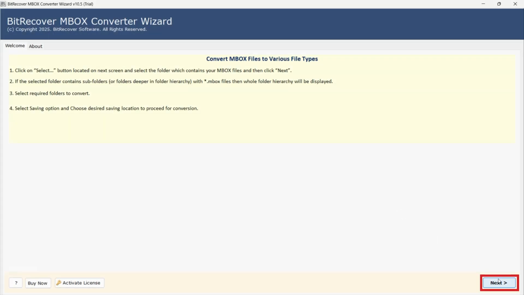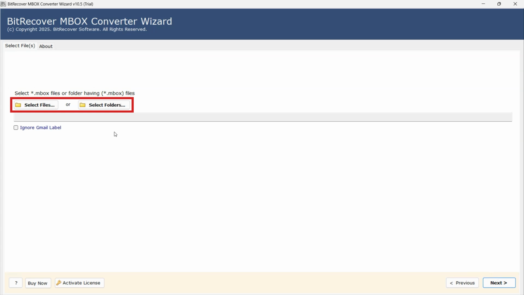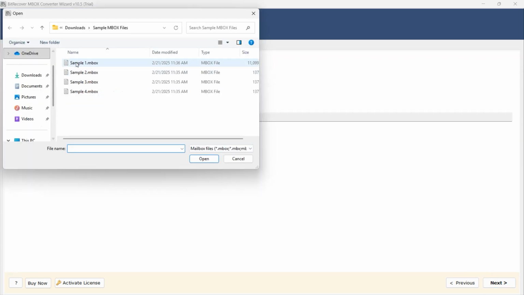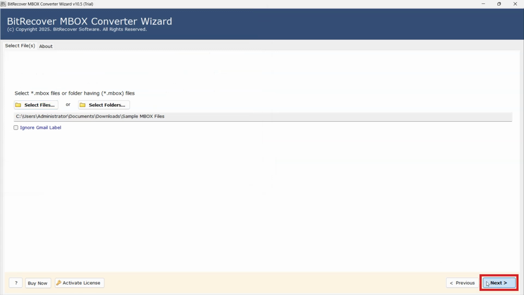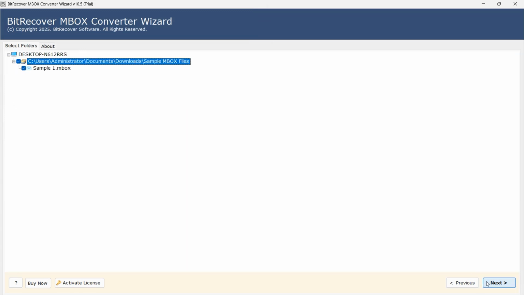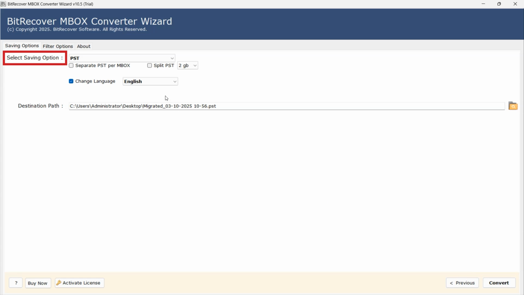To begin, click the Next button. This tool provides users with select file or select folder options. Users can choose either one of the available options. Click Next. Check the checkbox to select the folder that you want to export. Click Next. The select a saving option allows you to save the file in your desired format for conversion.